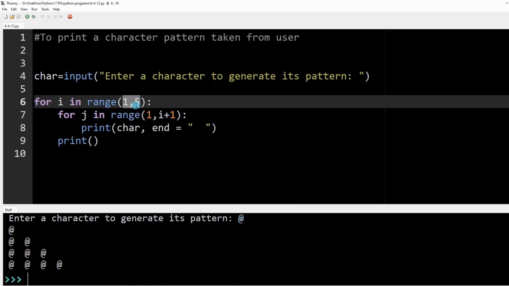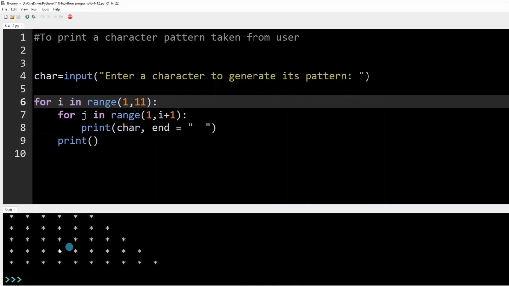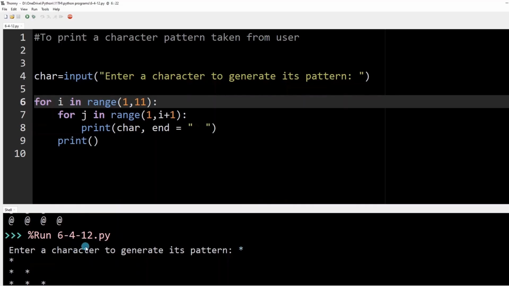Now if you want to increase the pattern to print 10 lines, you have to increase the range operator from 1 to 11, right? So in effect you will be running this loop 10 times. Now we can save and execute the program again. This time I will give the pattern star. So here you can see it is printing for 10 lines the same pattern. So now let us continue with the next program.